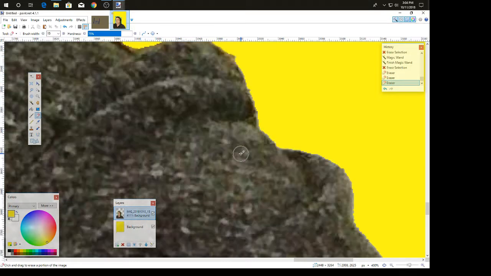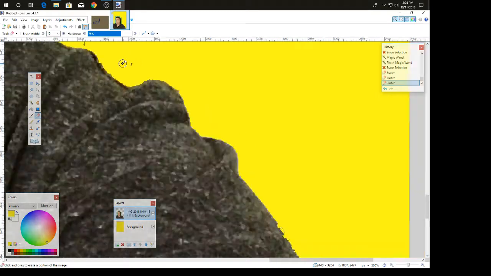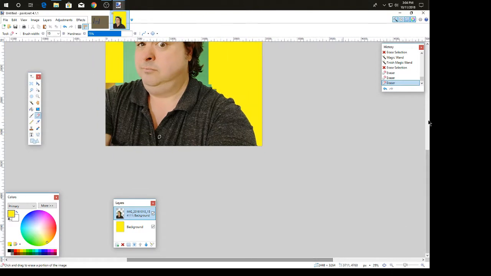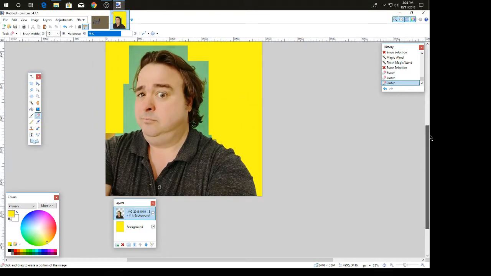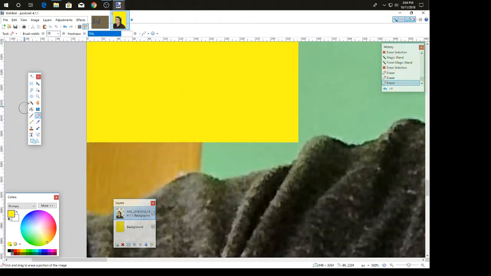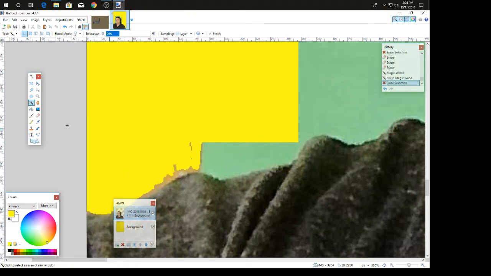Alright, and now I'll zoom back out and we'll see how we're looking. Alright, it's looking good. I have some door down here, and I'll switch back to the magic wand because it's pretty similar in color, and then I think that's going to be easy enough to do with the eraser tool.